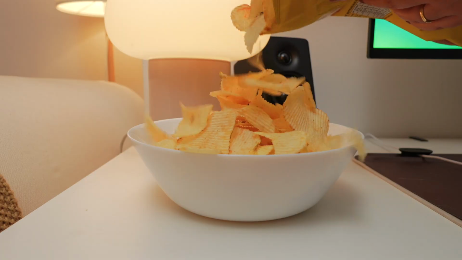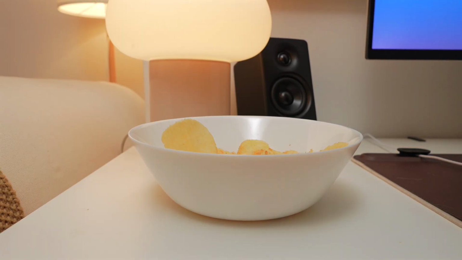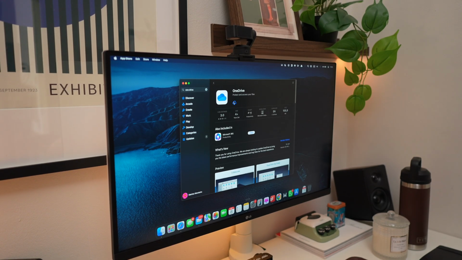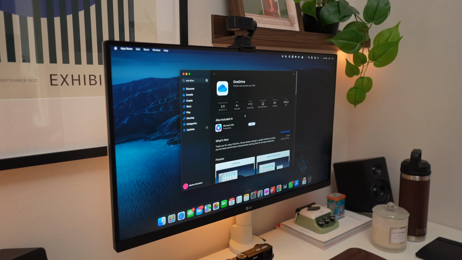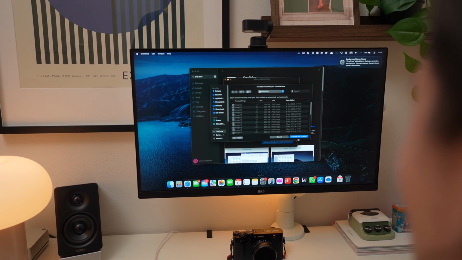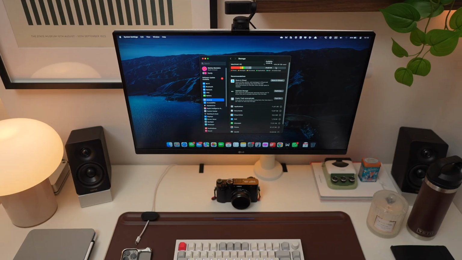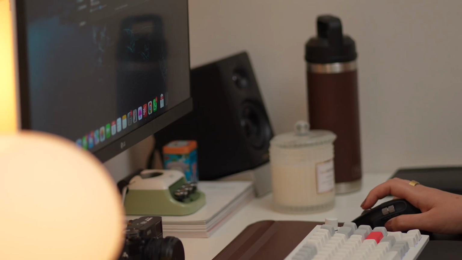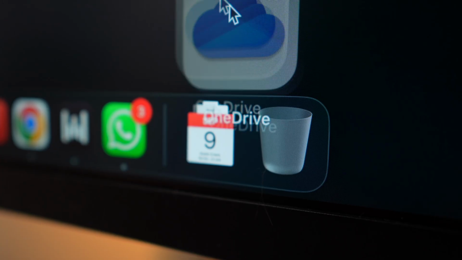Ever pour chips into a bowl and somehow the bag's gone before you blink? Those sneaky little calories just vanish into thin air, right? OneDrive on your Mac works the same way, hidden in your storage. You install it for just a few files and suddenly your 512GB MacBook is crying for space. Today, I'm going to show you how to uninstall OneDrive to make your Mac feel light and crispy again.